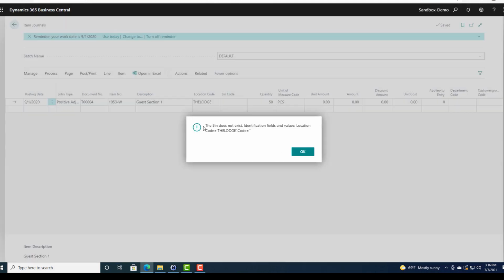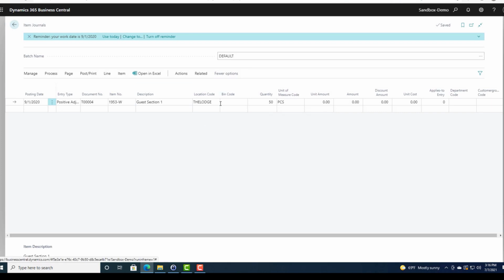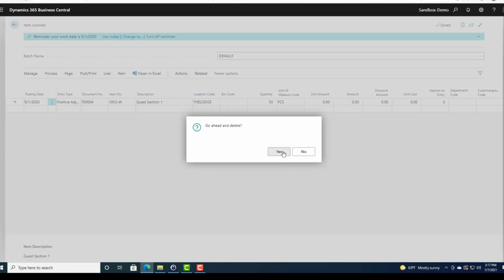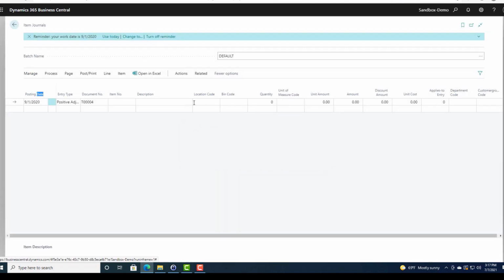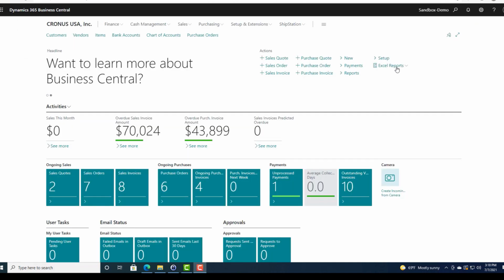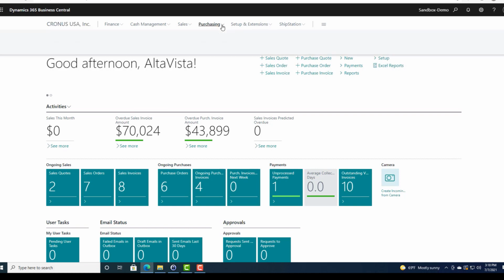And it says the bin does not exist, and it gives me a bin code of blank. This will not allow me to do a transaction in this location code without a bin. So I'm prohibited from doing that. I cannot do any kind of transaction out here in the location, the Lodge, unless I assign a bin code to it. That's because bins are mandatory for all transactions as set up and defined on the location card for the Lodge.